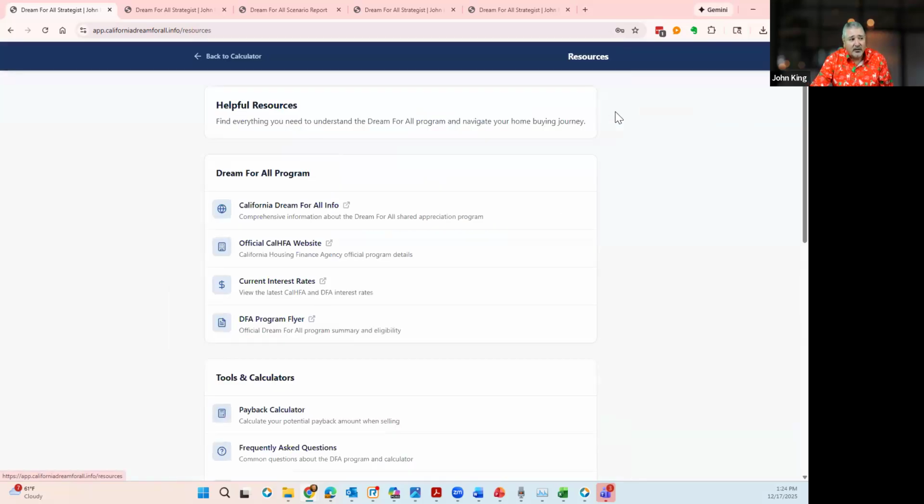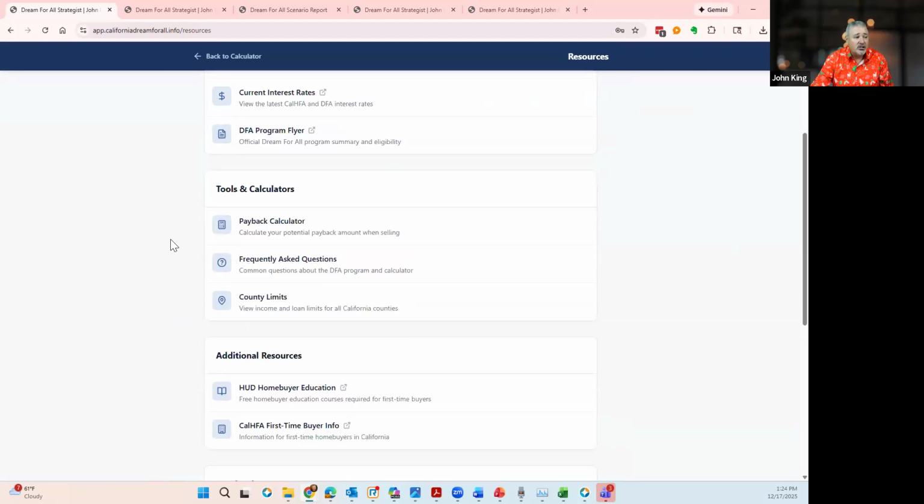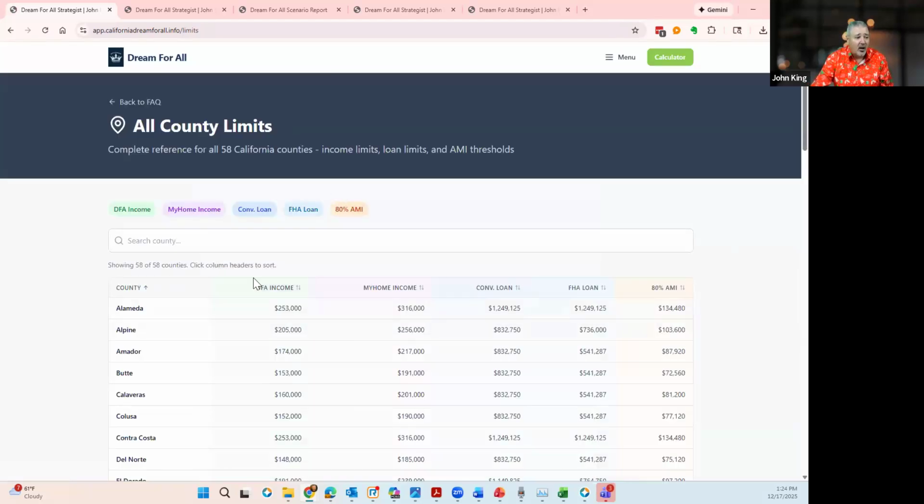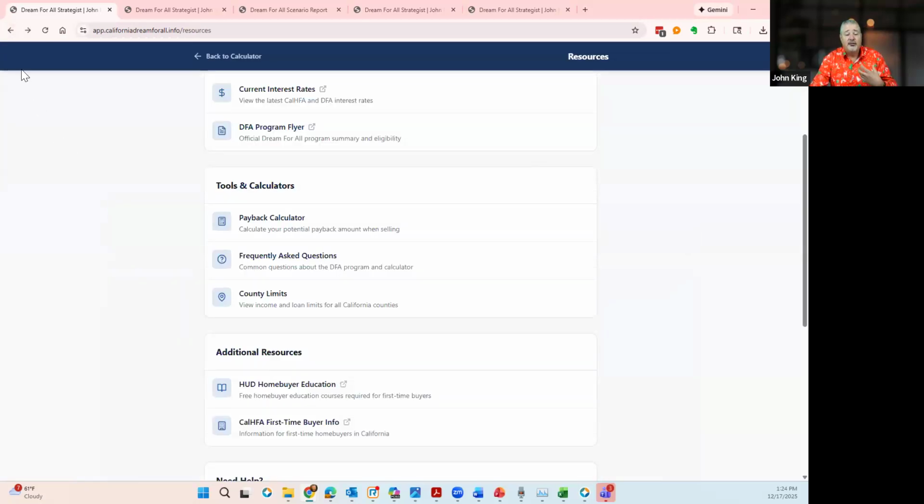We've got lots of resources. I've got links to my Dream for All website. I've got information. I've got a payback calculator. A lot of people are worried about how much money they have to pay back later, and I've got a whole calculator that goes through that. You can see all the county limits on the income limits if somebody really wants to dive in that deep. So the answer is, John, you can market it any number of ways, but I am finding that social media, like Facebook advertising, works. Really, you've got to do trial and error and A/B test this stuff. But the fact that we are offering 20% of the purchase price in down payment assistance is really the sizzle that everybody is really interested in.